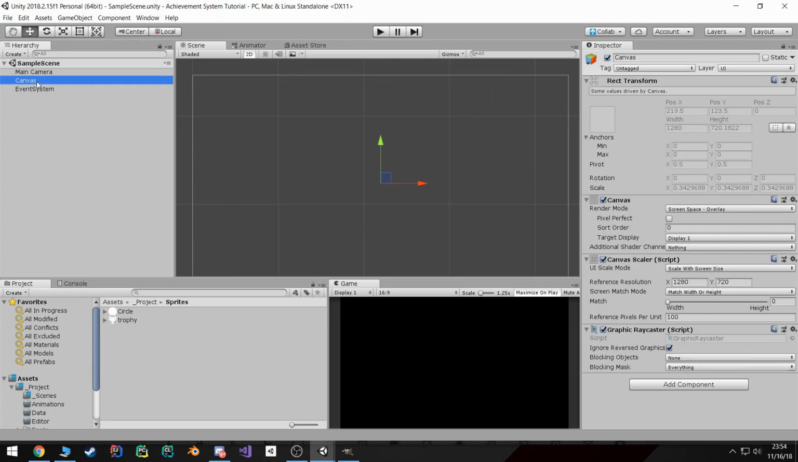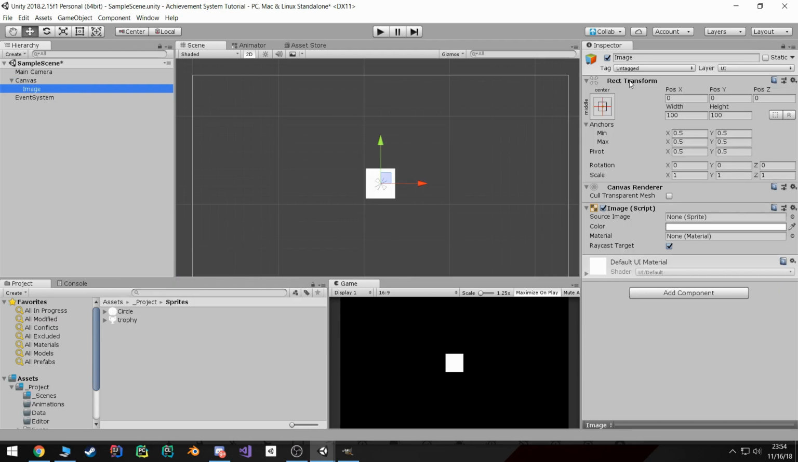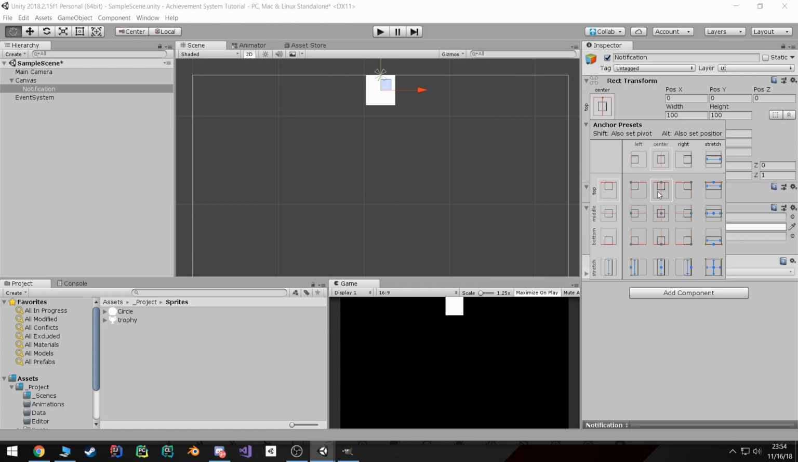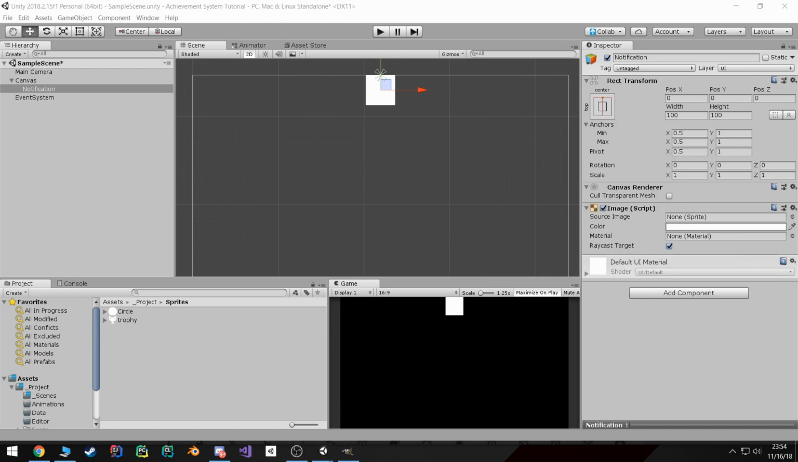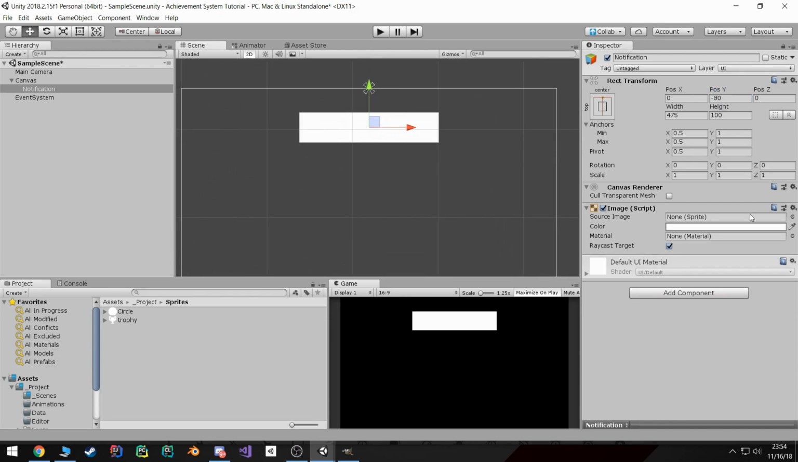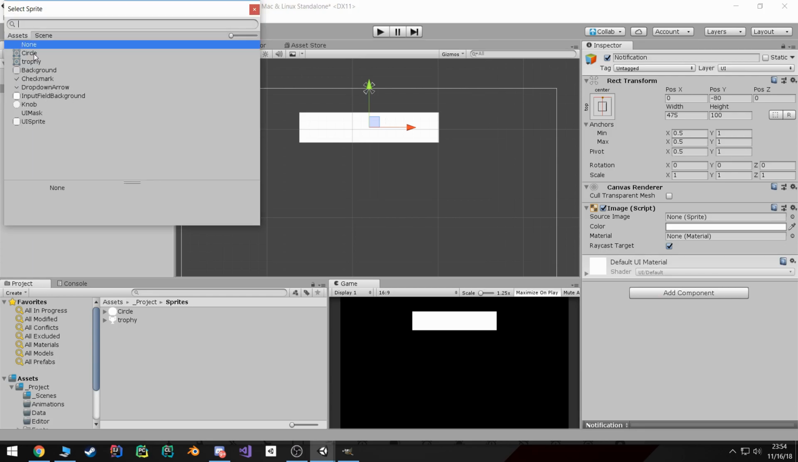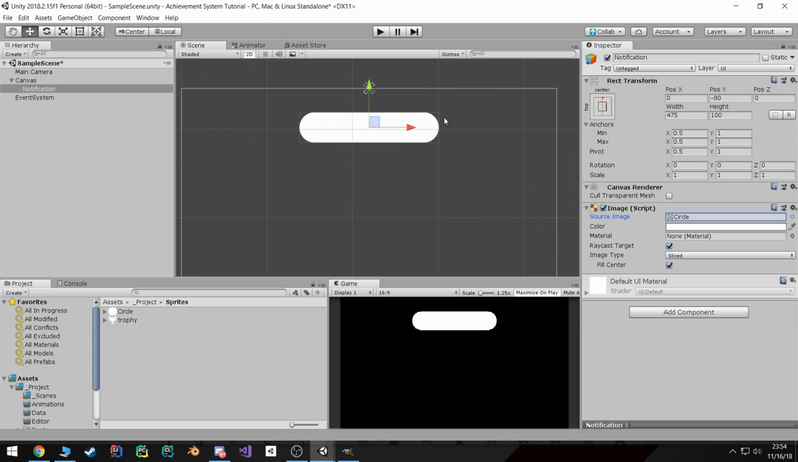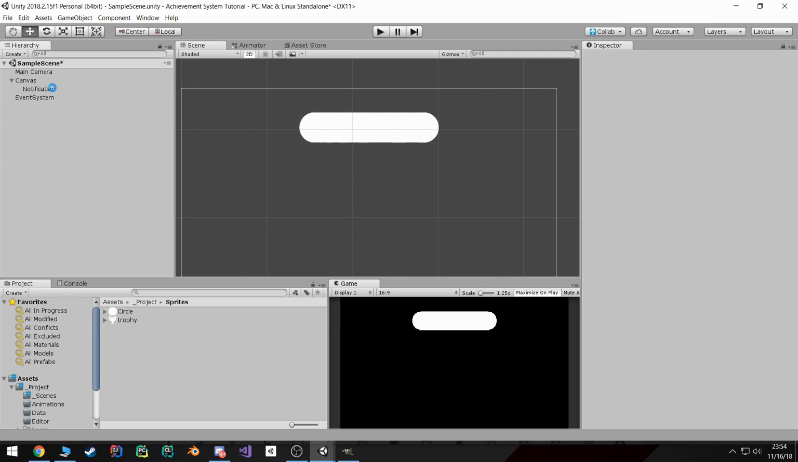Well, let's get started. I'm going to go ahead and create a UI image. I'm going to call this the notification. I'm going to anchor it to the top, and then I have some of these magic numbers that I just got by playing around. I think it's 475 by 100, and I'm going to give it like 80 pixels off the top. Now, I'm going to change the sprite for this image to that circle that we imported, and if you import it with the correct settings on that circle, you should get something like this. I'm going to turn off this raycast since it's not really useful.